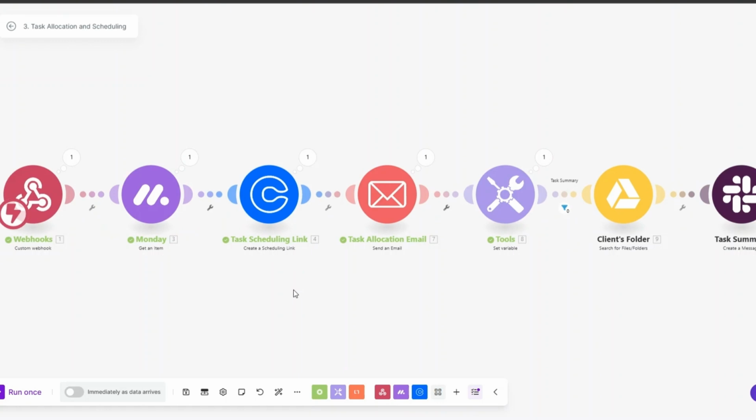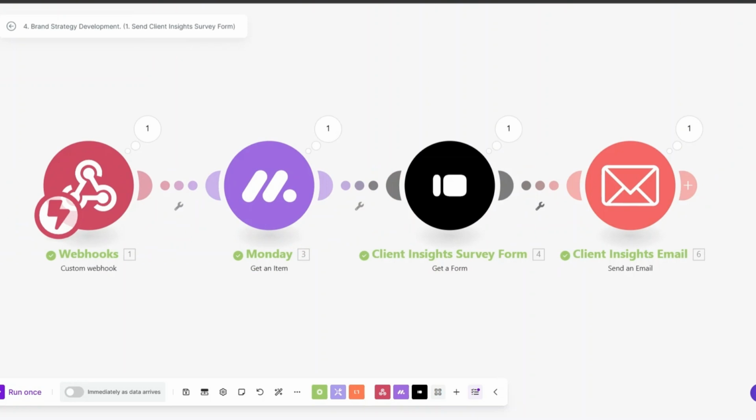The third automation that we created was automating the task allocation and scheduling process. In this automation, we are creating a task scheduling link and sending the link to our team members to schedule for a task allocation call. And then 1 day after the task allocation email has been sent, we are sending the task summary to our team members. The fourth automation that we created was an automation that automatically sends a client insight survey form to our clients.